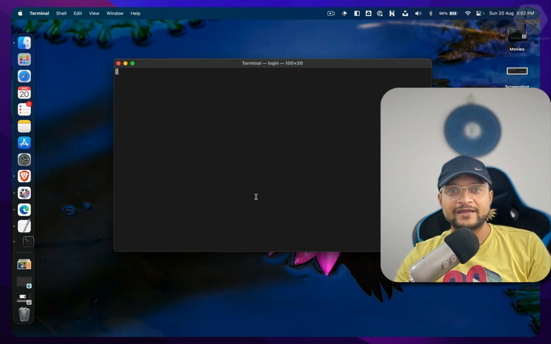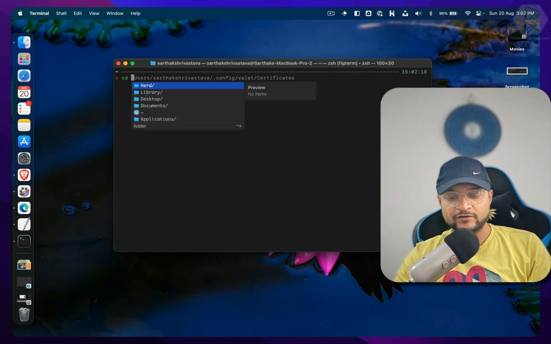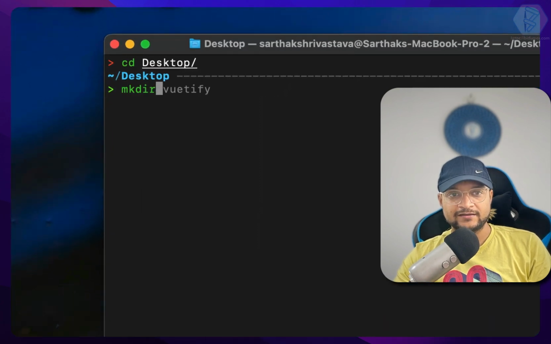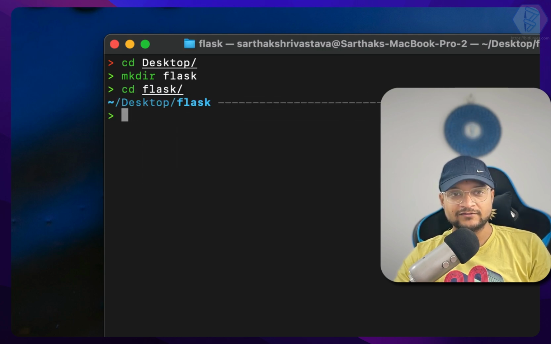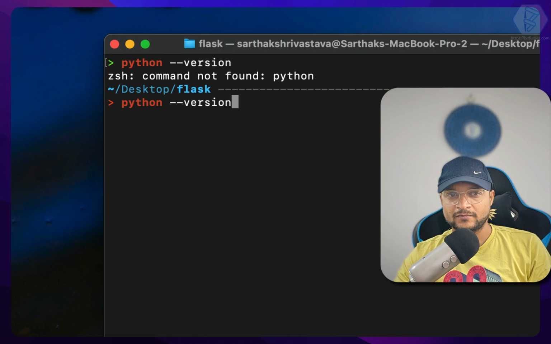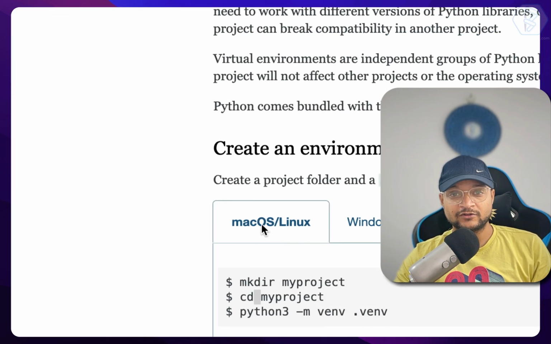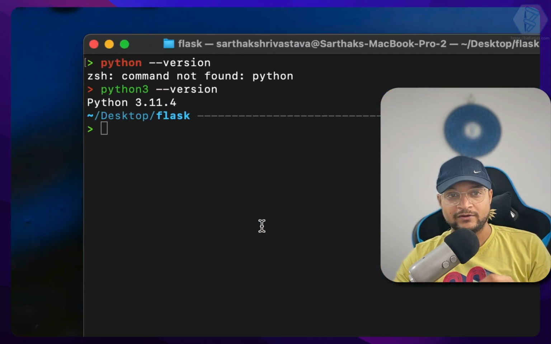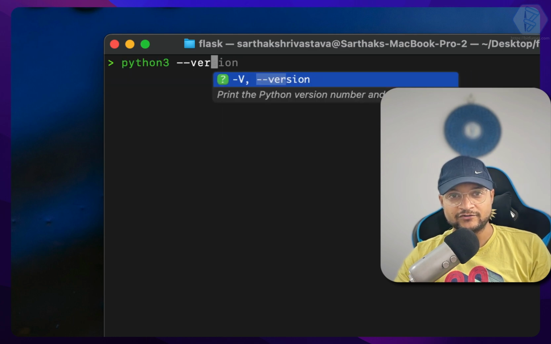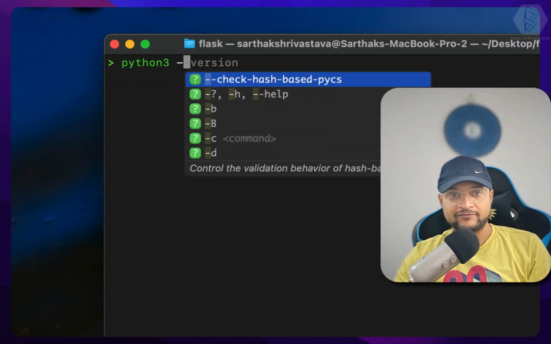So first of all, I will create a new terminal, and inside that I will go to Desktop. Now in this Desktop, I'm going to first create a new directory called flask. Let's cd into flask, and now I'm going to first check which version of Python I have. So python --version, it's not having it. So I need to say python3. As you know, it's also given here, you need python3 to be written. Okay, so the Python 3 version is there. Now what I'm going to do, instead of --version written here, I will say -m.